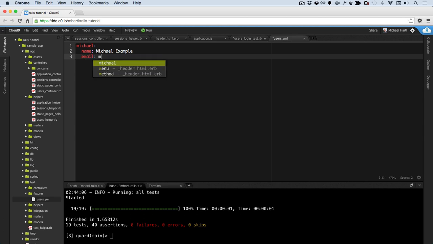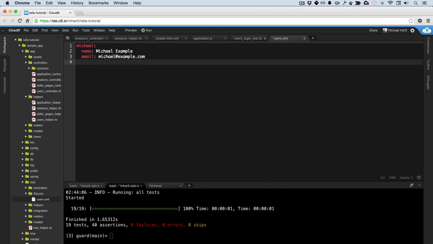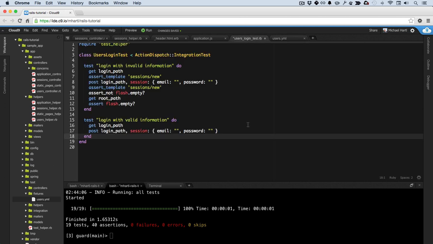And the email is michael@example.com. And now we have a problem though, because we'd like to put in a password. Something like this. But this will not work. This is not valid. Try this here.